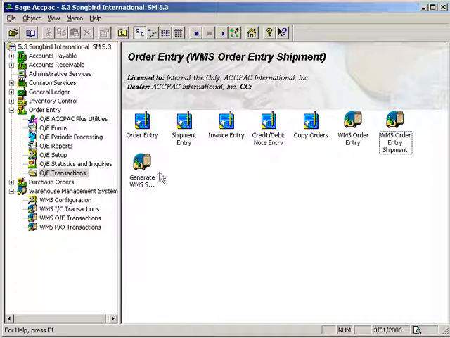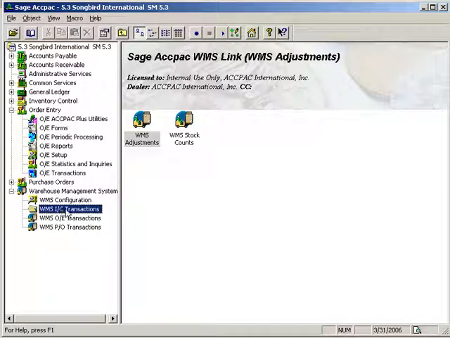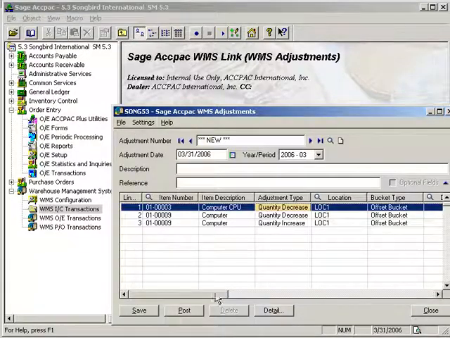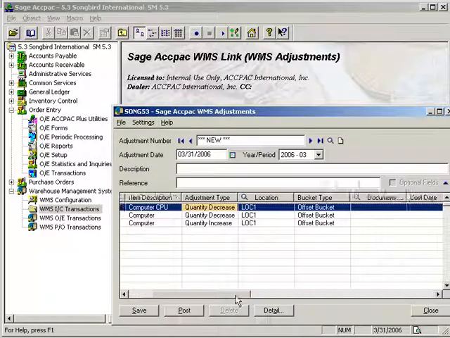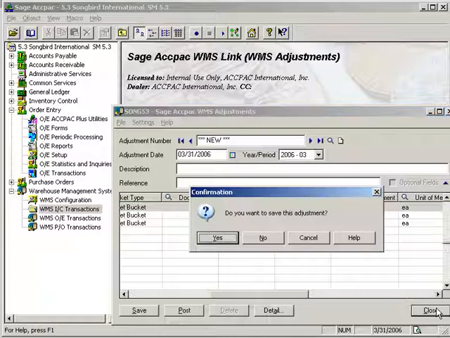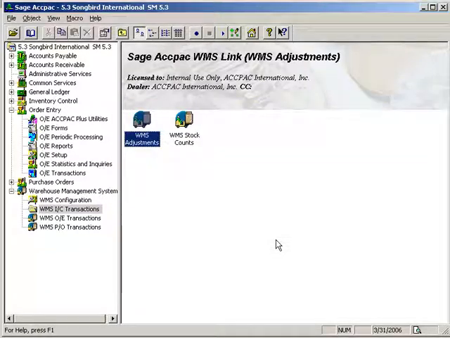If you look at ACPAC and then go into WMS IC transactions and then select WMS adjustments, we can see that for the computer CPU there is a quantity decrease, and it's going to decrease here by 1. These WMS adjustments can be posted like a normal adjustment can be posted. In this case, I'm not going to save the adjustment.